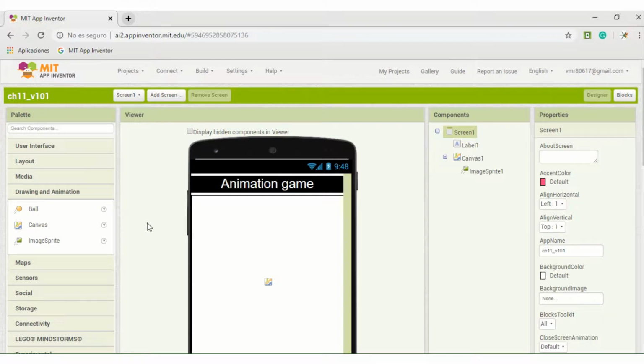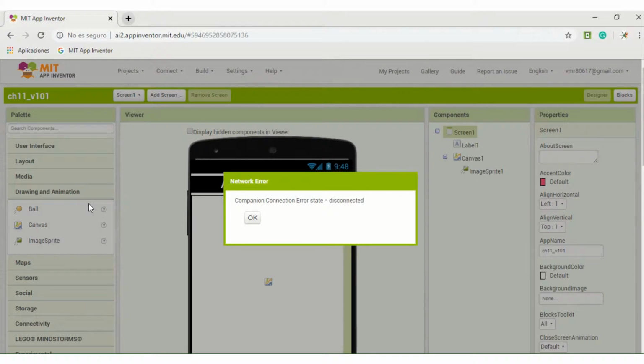The challenge levels consist of two elements, canvas and image sprite. These elements are drawing and animation elements. This allows you to make animation with any object that you want.